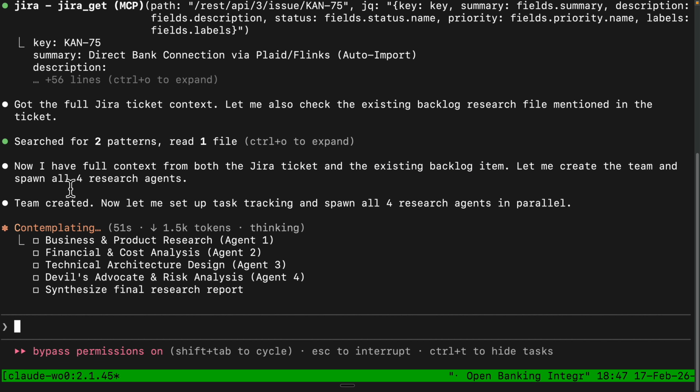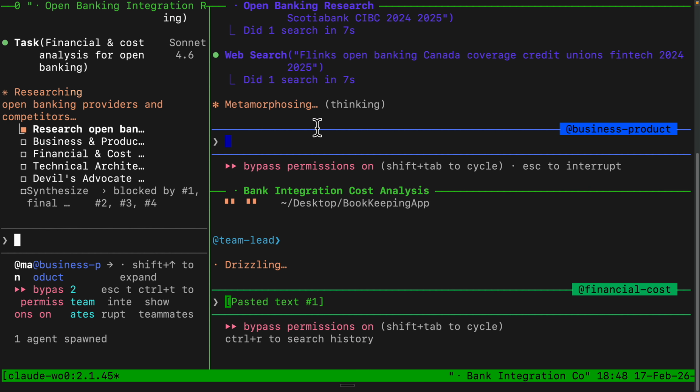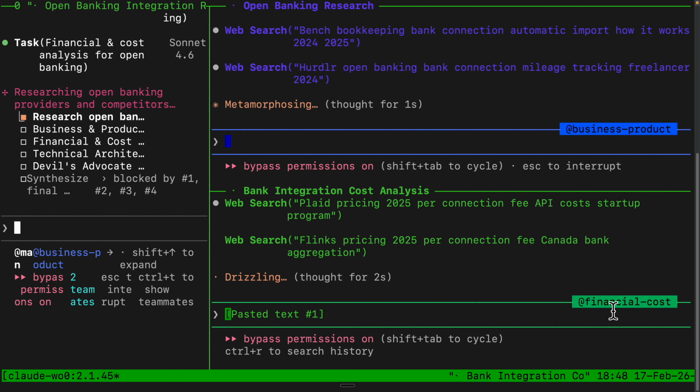All right, so once we have the full context from both Jira and the existing backlog, now it's going to create a team and spin up 4 research agents. So here you can see it's going to create the 4 agent teams, set up the task tracking, and spin up all 4 research agents here in parallel. All right, so now you can see that we have 2 sub-agents spun up. One is the business product, the other one is the financial cost.